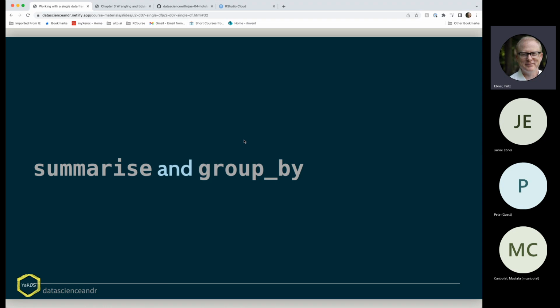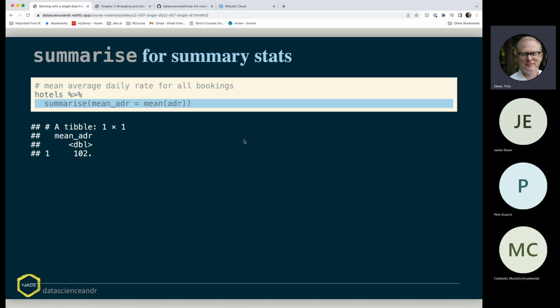Okay, now the last two bits are going to be summarize and group by. So summarize is for summary statistics. So, a very simple example: summarize will create a new variable, mean ADR, by taking the mean of ADR, the average daily rate. It's just one of the columns in the data set. If I took the mean of all the observations in the ADR column, I would basically get one answer out. And that's what this is doing. So that's what summarize is. It's collapsing all your observations in a variable or a group of variables into one value.